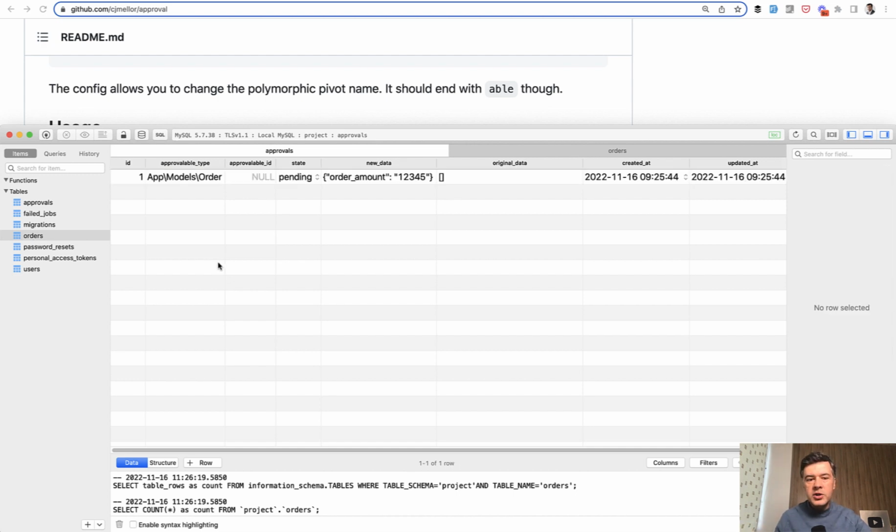Also, another questionable thing is that approvable ID is null. There's no ID of the order until it is approved, which may be okay, but it may also lead to inconsistency of data if the orders or other data is approved in a different, well, order. What makes more sense is updating the data, for example, if the order is already saved.